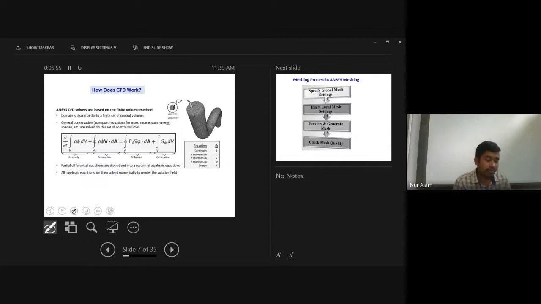Okay, so how does CFD work? As I mentioned, here we'll discuss how to create the mesh in ANSYS. ANSYS is a solver which is FVM based, a finite volume based solver, in which the domain is discretized into a finite number of control volumes. You see one domain here, a 3D domain, which we have discretized into a number of small control volumes. Each one is nothing but a control volume.